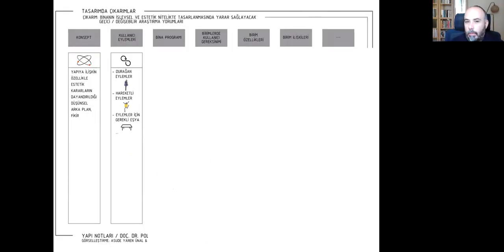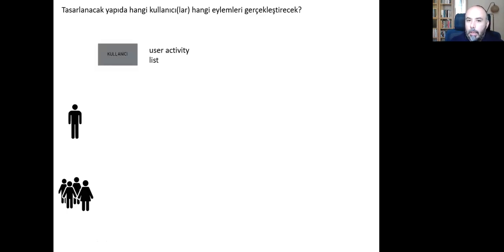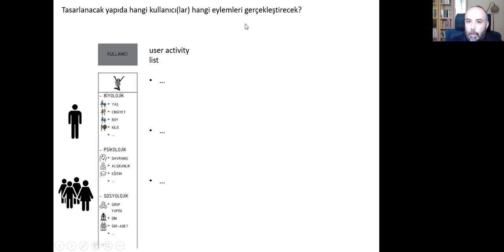The second interpretation can be about the user activities. We can ask this question: the user or user groups, a certain user, a definite user, or a group of people, what kind of activities are they going to do in this building that we are going to design? And it comes from the properties of the user, of course. By looking at the properties of the user, we can create a list of activities.